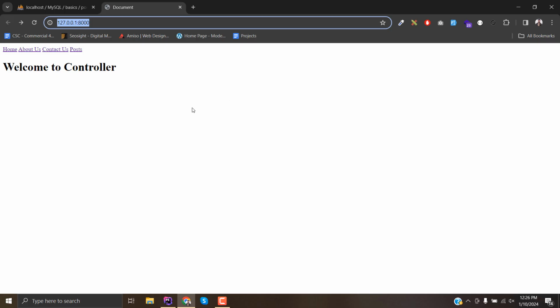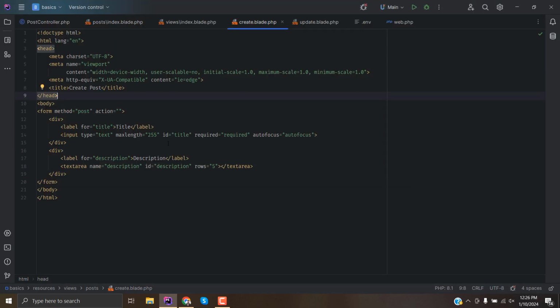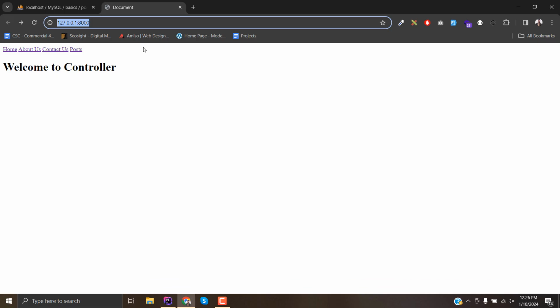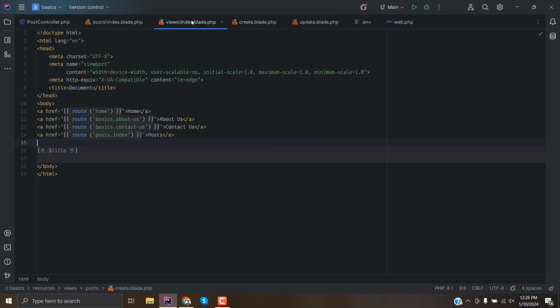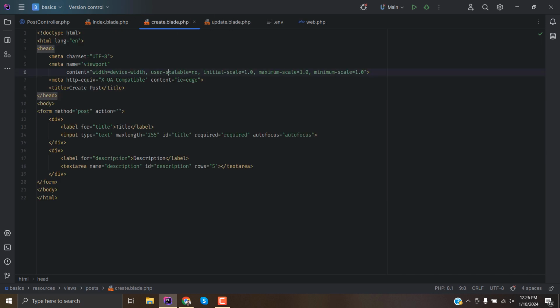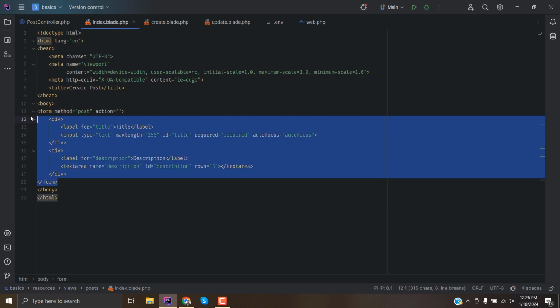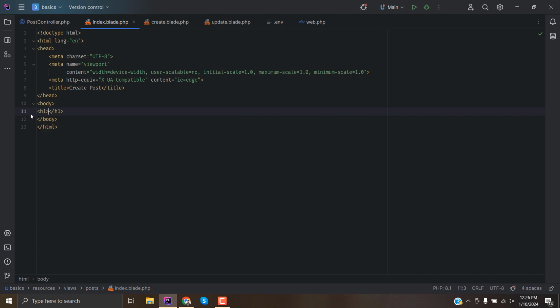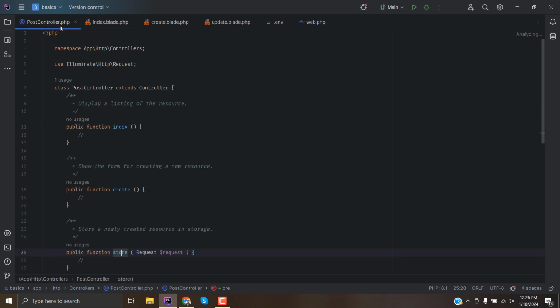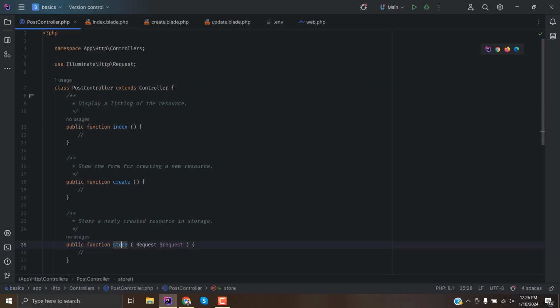All right. So far we have seen that we can create a resource controller, and we also have the posts create method here. If I click on that, it goes to the post. Obviously by default this is an empty one here. If I just copy paste everything here and create an h1 for posts, we will see the posts displayed here. Obviously not yet because we have not returned any view.